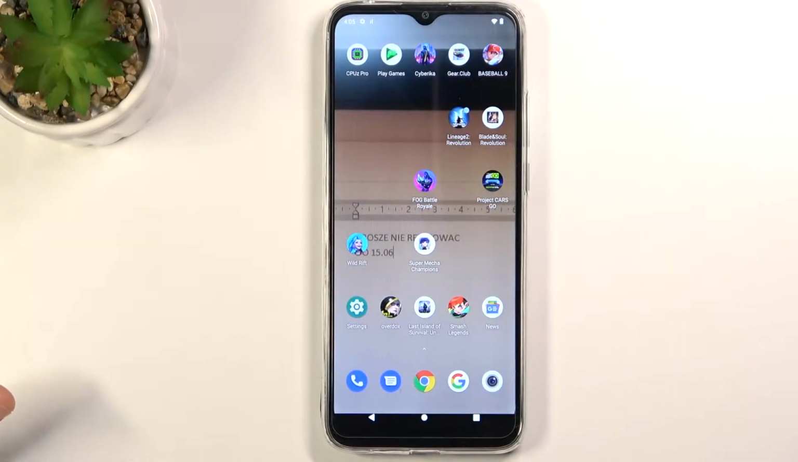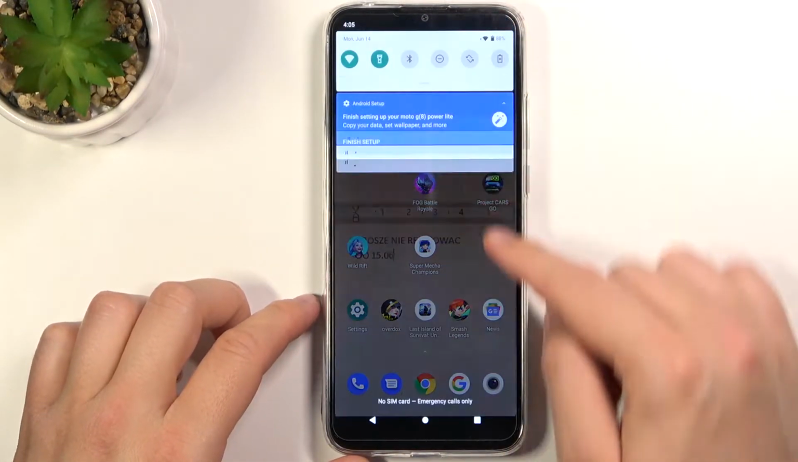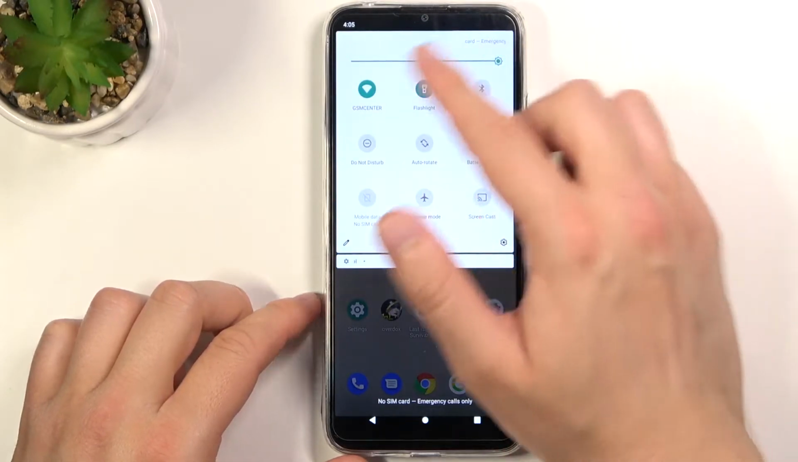Welcome. In front of me I have Motorola Moto G8 Power Lite, and I will show you how you can find the flashlight in the smartphone. You have to simply open the notification bar and the flashlight will be right here on the list.